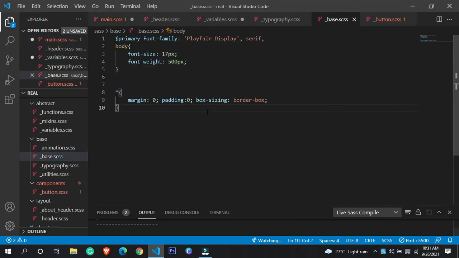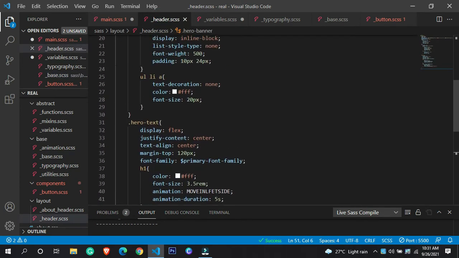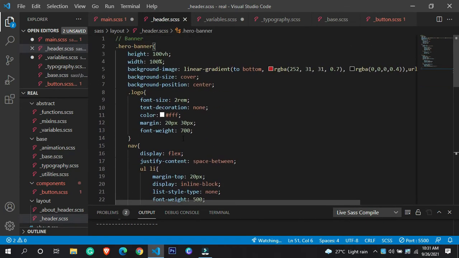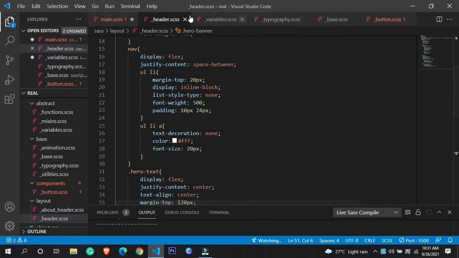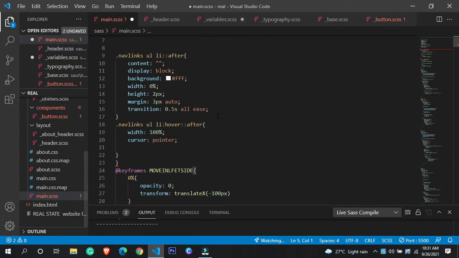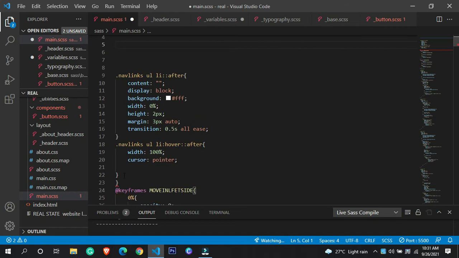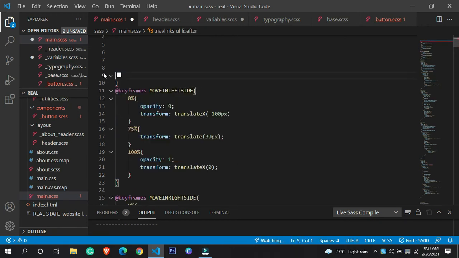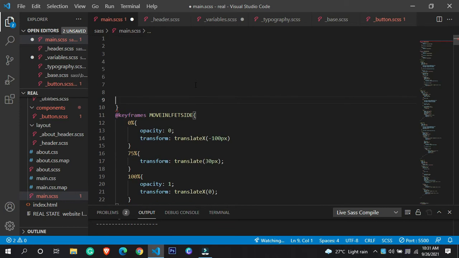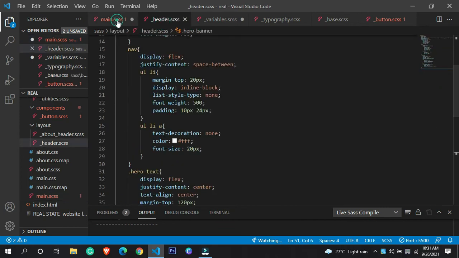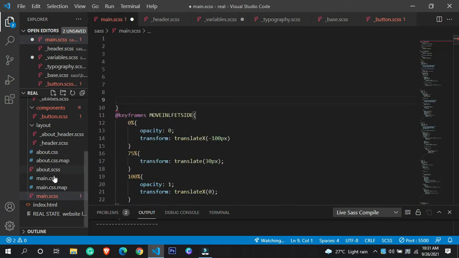Let's jump right inside our main.scss again, and we can see this is the header. We have to copy our navigation pseudo elements as well. This is the underline that we have created, and I need to cut it and paste it inside the header.scss, because it is part of the header. So let's paste it.